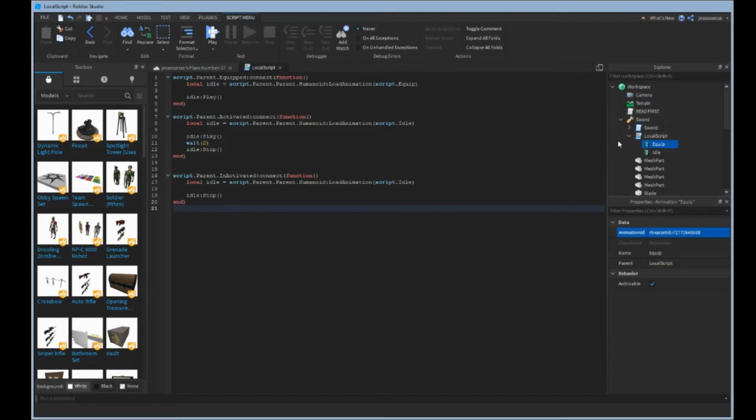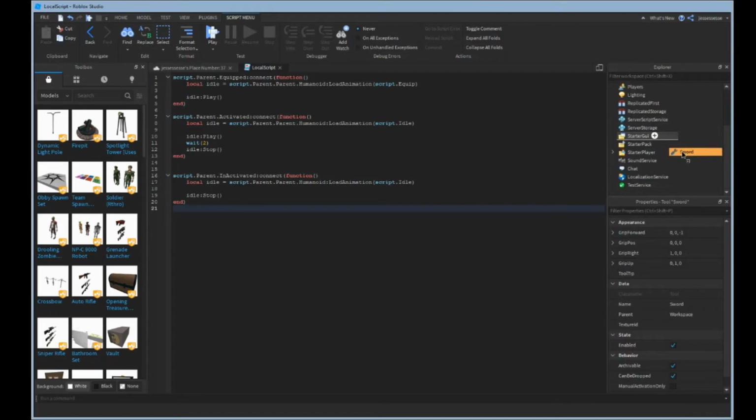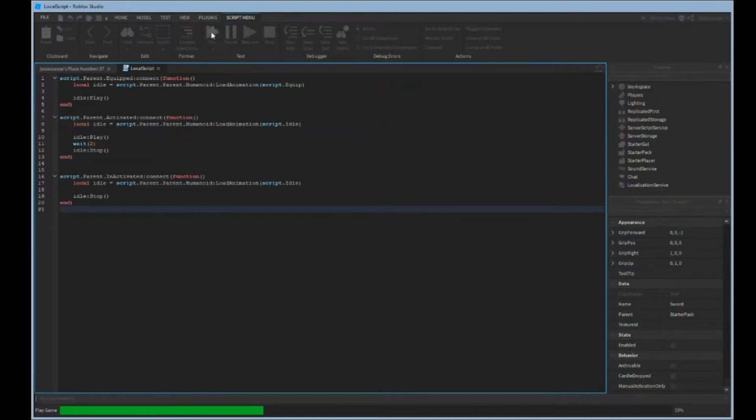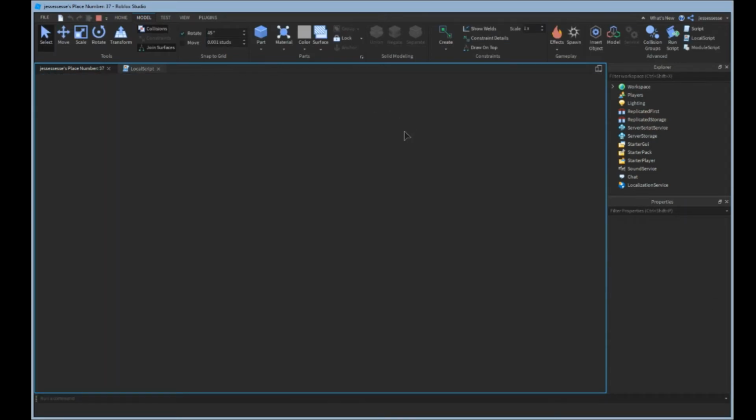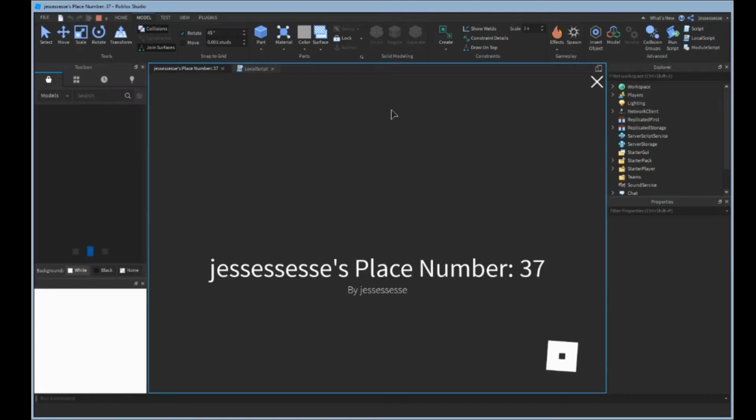Once that's done, we're going to be testing the sword, guys, and I hope you'll be surprised by what you see. In order for that to happen, you guys want to drag the sword, put it into the starter pack, and then click play. Ooh, taking a long time to load.